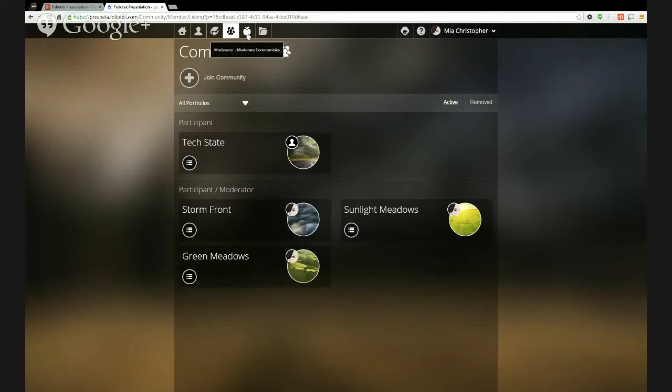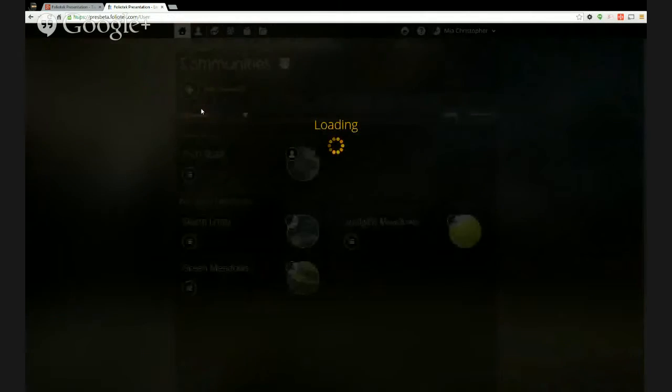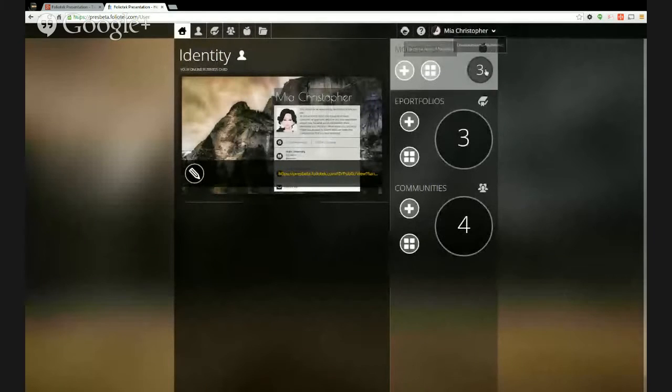Let's jump into a little bit of moderator stuff. If I am a moderator of communities, there's a new way for you to get into moderating your communities. So we've got this apple in the top black bar, or if you're on your dashboard, you can click the 3 here, you can click the management icon as well.